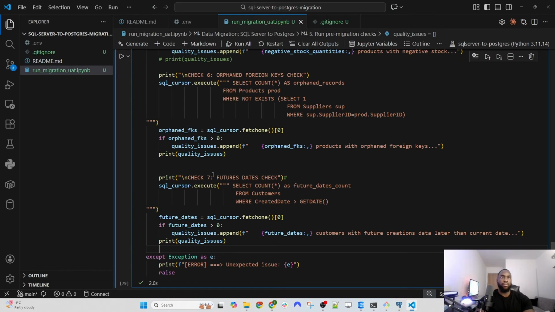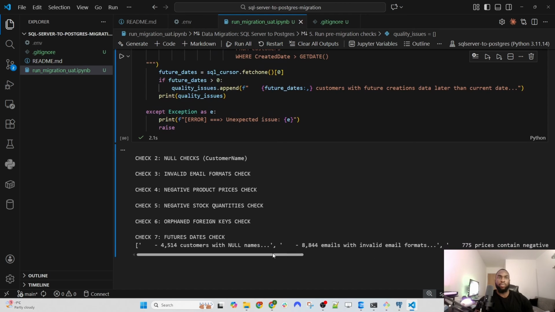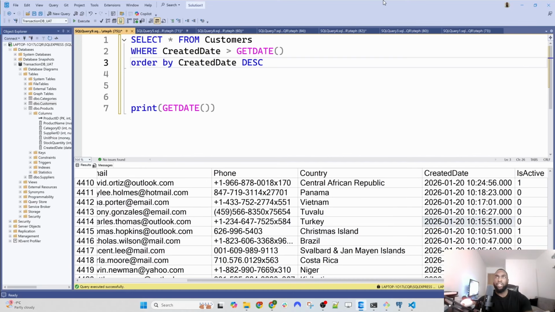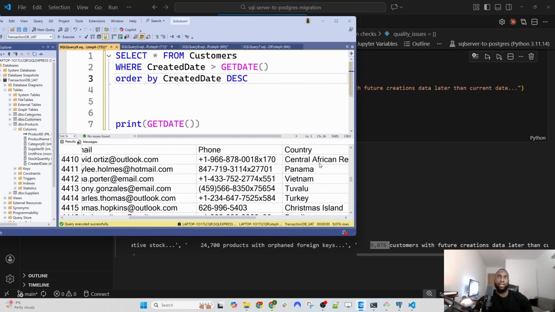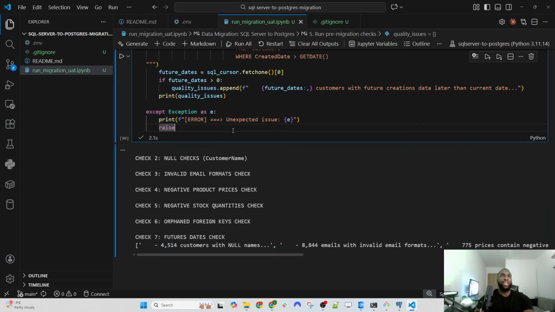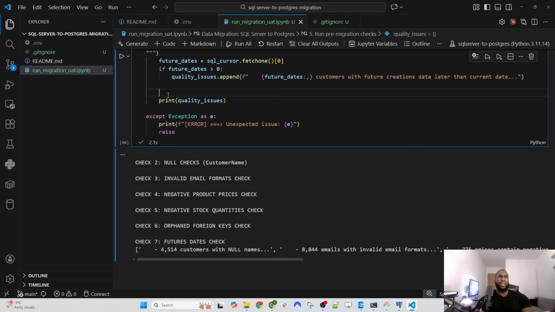Okay, so run our data quality checks. And this matches what we have in SQL Server. As you can see, the same query returned 9,076 records. Awesome. Okay, so that's our pre-data quality checks completed. So now what we need to do is just format this a little better. Okay, so I'm going to comment this out.